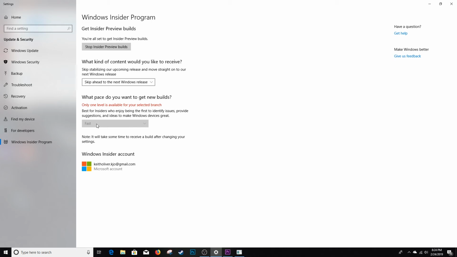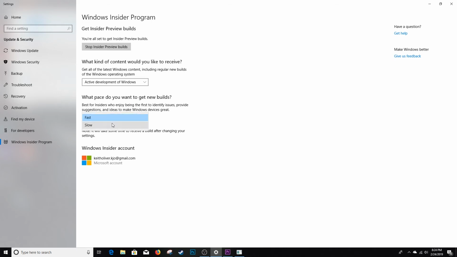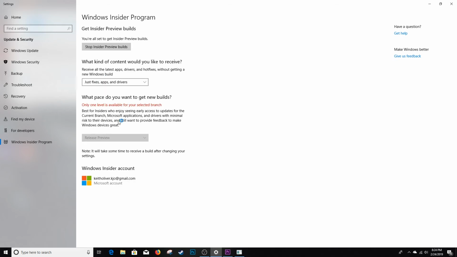And as you can tell, there is no pace option for that. I believe that's just applicable to active development option and just fixes, apps and drivers. No, just for active development. All right, as you guys can also see, you can stop getting insider preview builds if you no longer want to participate in this program by just clicking that, and that will unenroll you.